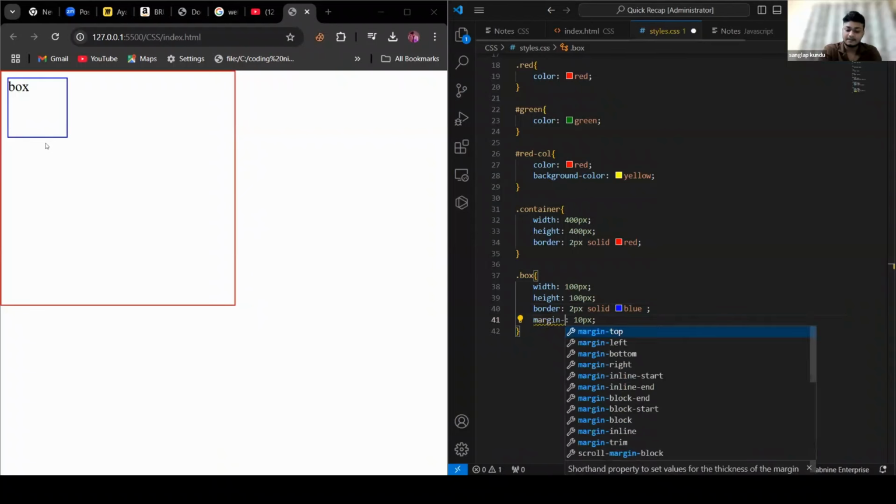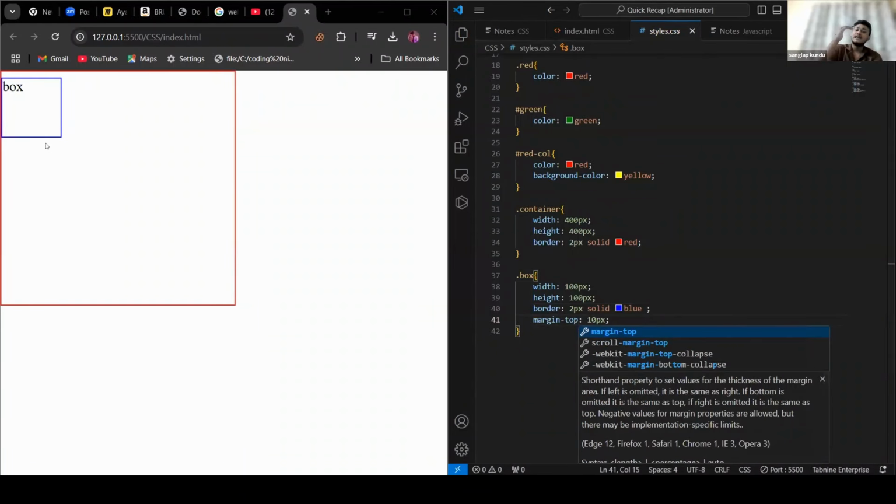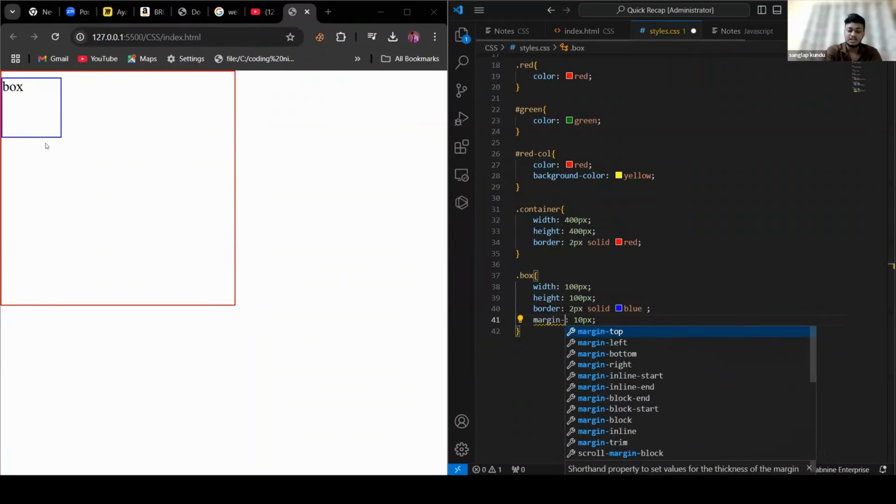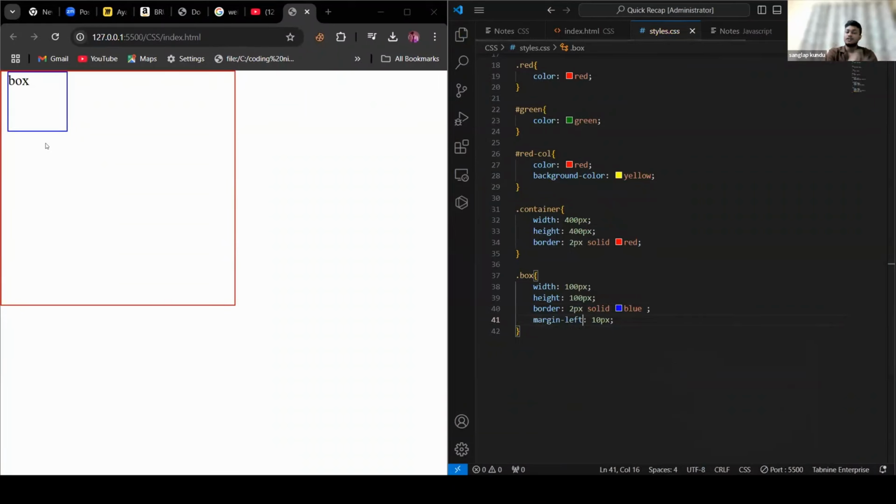Let's say if I write margin top 10 pixels, then I would only have a 10 pixel separation from the top. If I write margin left 10 pixels, then you notice I have a separation of 10 pixels only from the left. And if you write, let's say, 10 pixels and 20 pixels, what this means is that from top and bottom I have a margin of 10 pixels, and from right and left I have a margin of 20 pixels. Now you can also add four different values here, let's say 10 pixels, 20 pixels, 30 pixels, and 40 pixels, right?